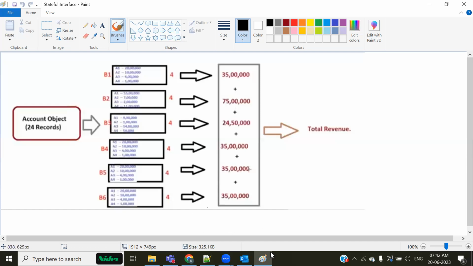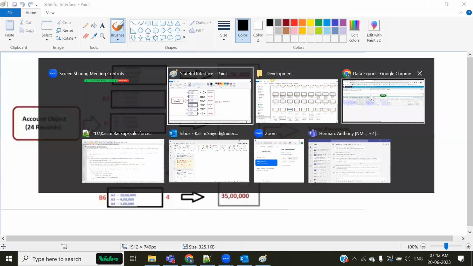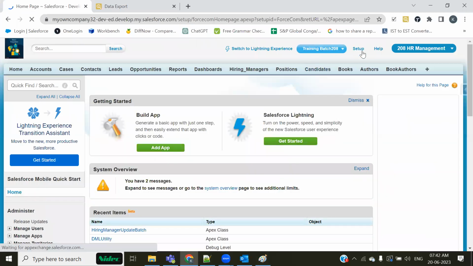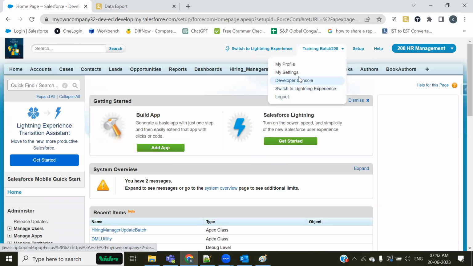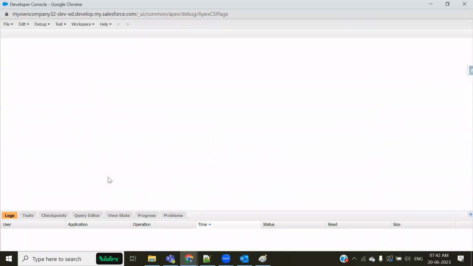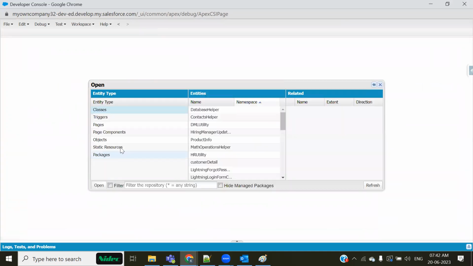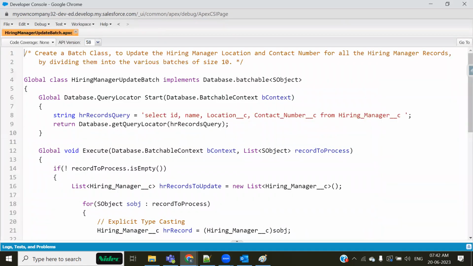See, let's consider you're fetching the data from the account object. That means in your batch program, I would go to my batch program. Let me go to the developer console and open the class which we have created. It was something like hiring manager batch, I guess. It's HiringManagerUpdateBatch. So this is the batch class which we have created.